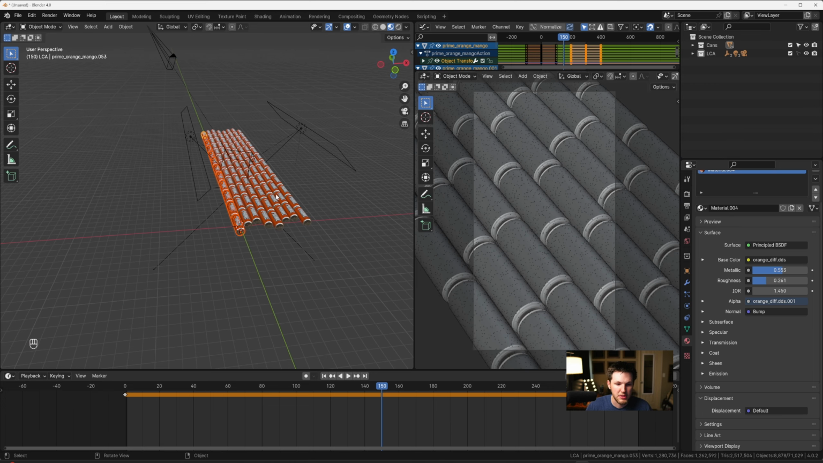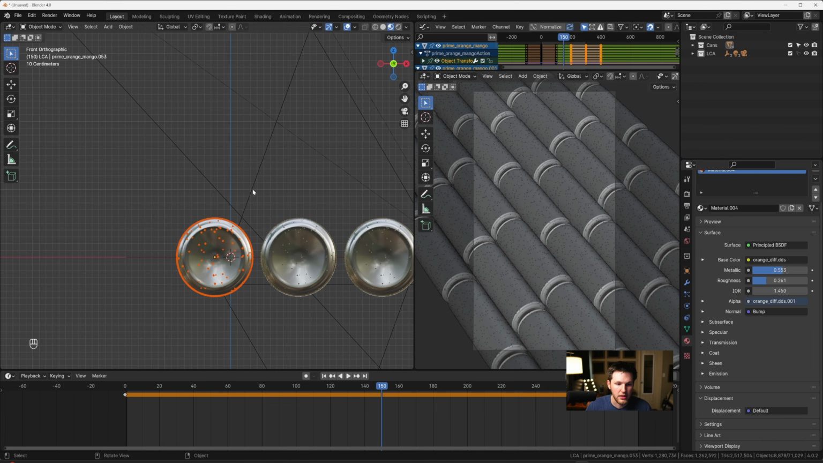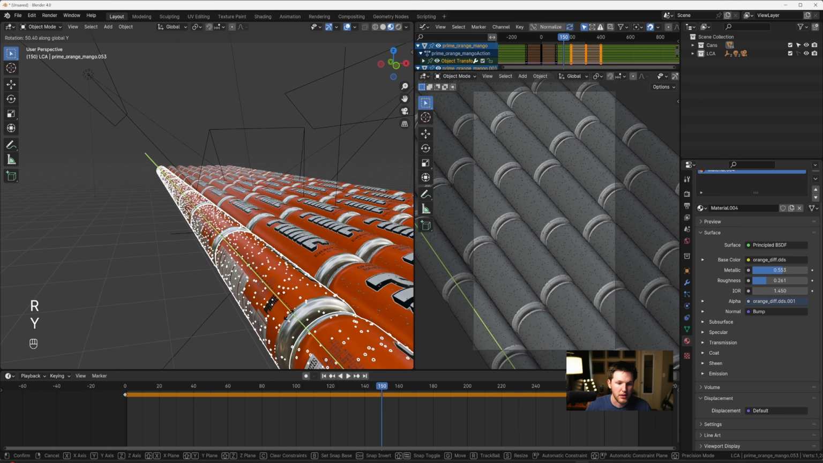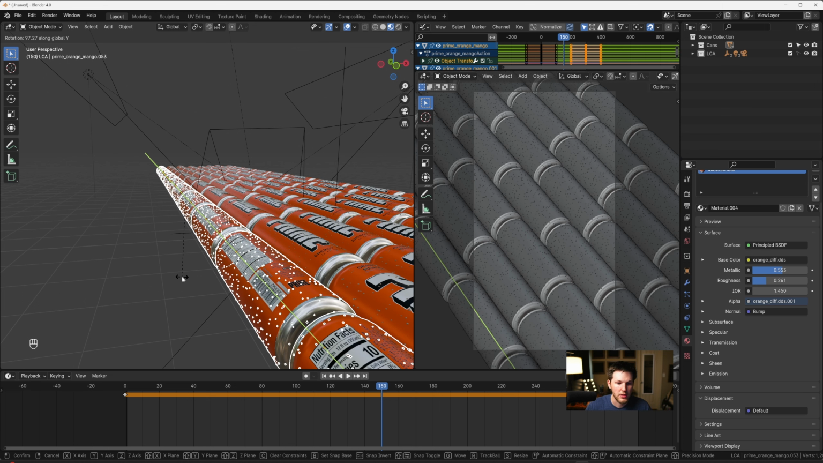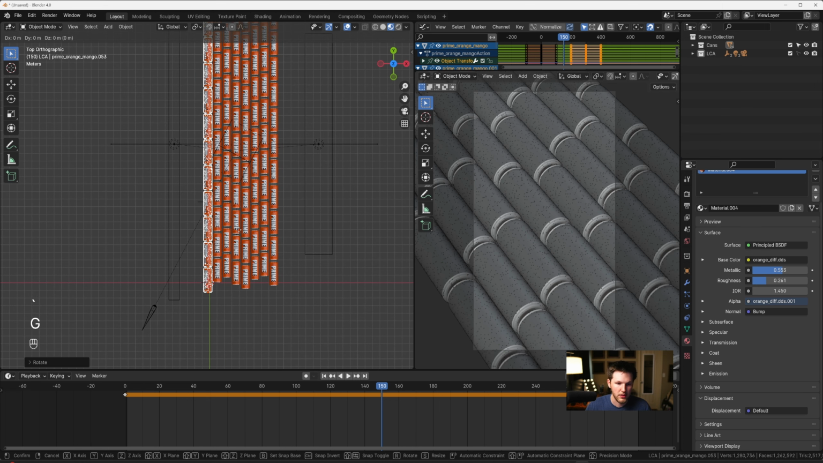So now what I'm going to do is go into the front view. Let's have these rotate in the camera view. If we do R Y, we can rotate them around. Let's have them rotate to where they show the label like that. And then let's also do G Y and move them forward a little bit.